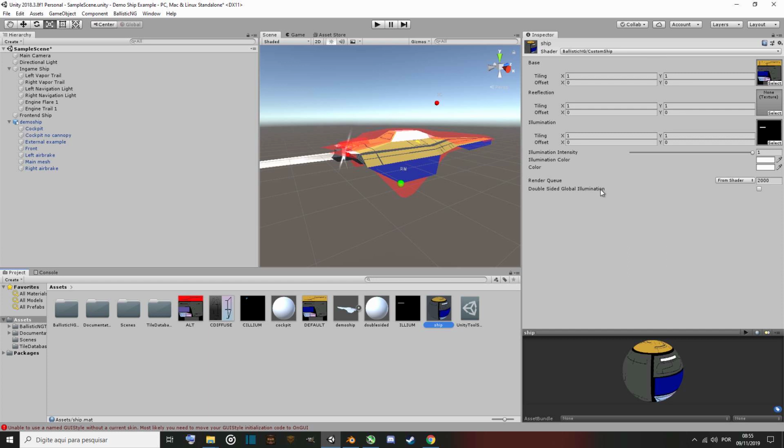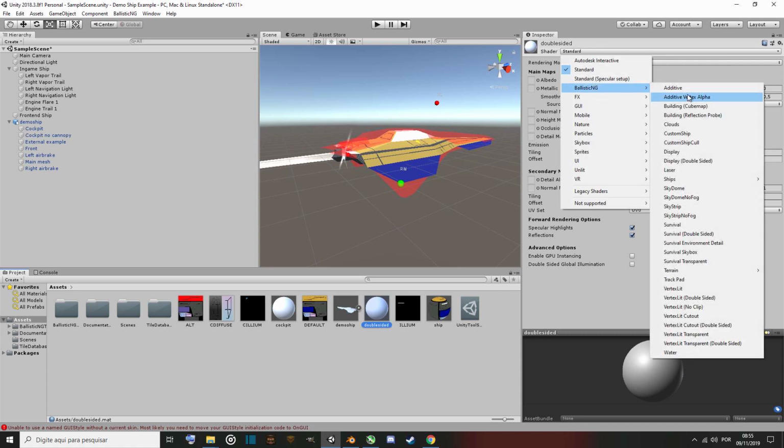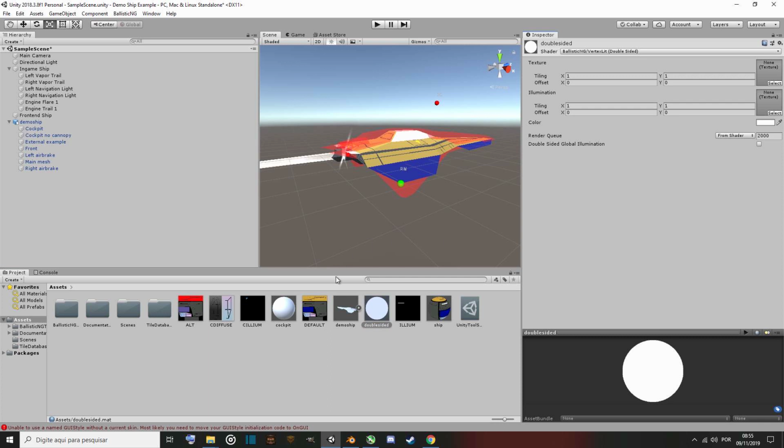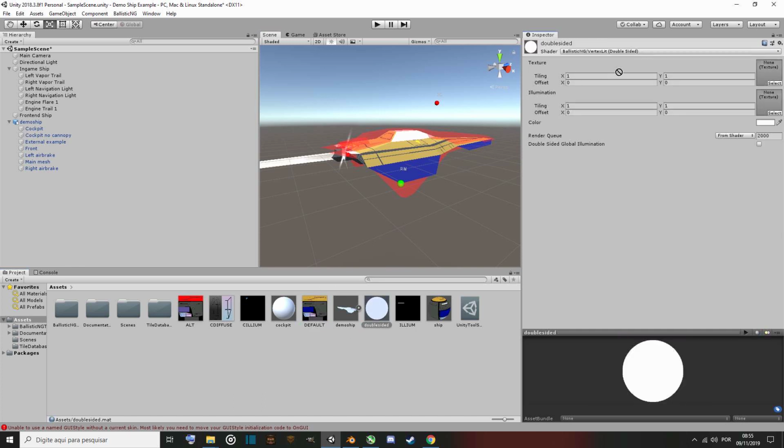Now let's move to our next material. Double-sided, left click on the double-sided material that you made. Again, up here from standard, we're gonna change it to BallisticNG, Vertex lit double-sided. Left click on vertex lit double-sided. Now we're gonna drag again our base map. Here's our default. We're gonna drag up here to our texture. And we're also gonna drag our illumination map to your illumination. Okay, this is good.